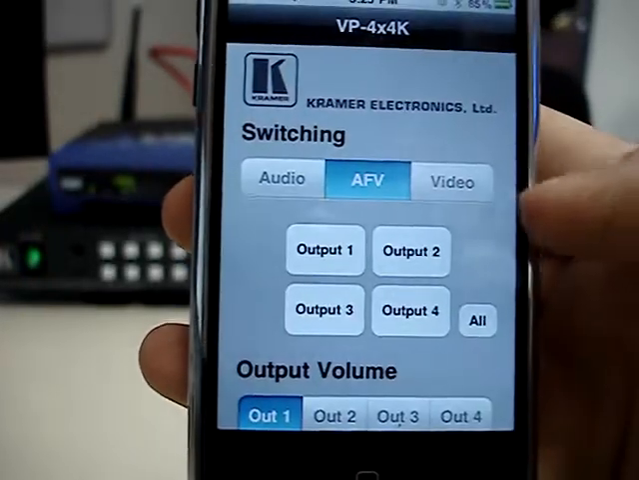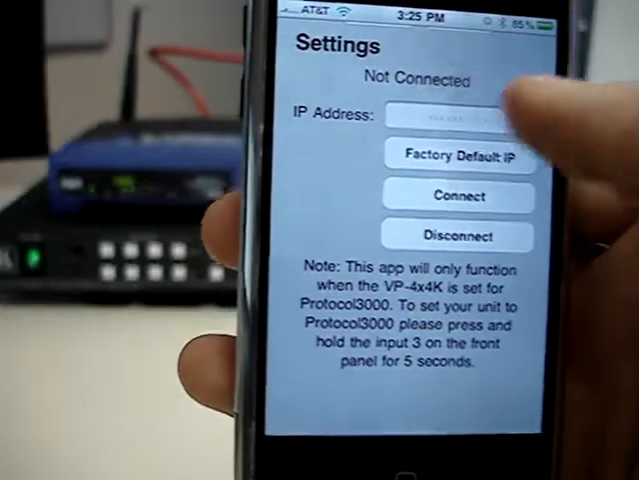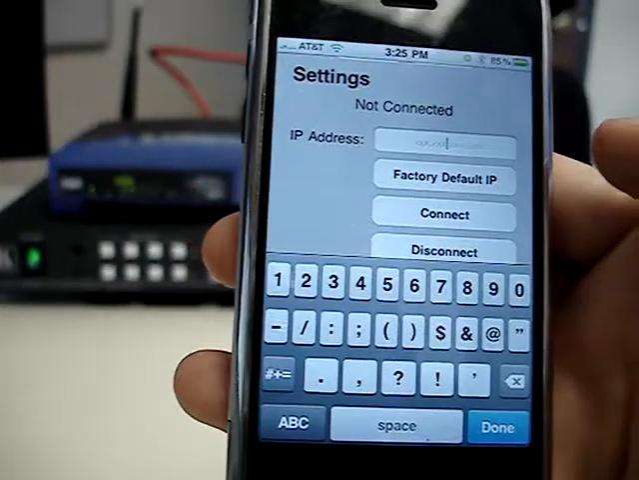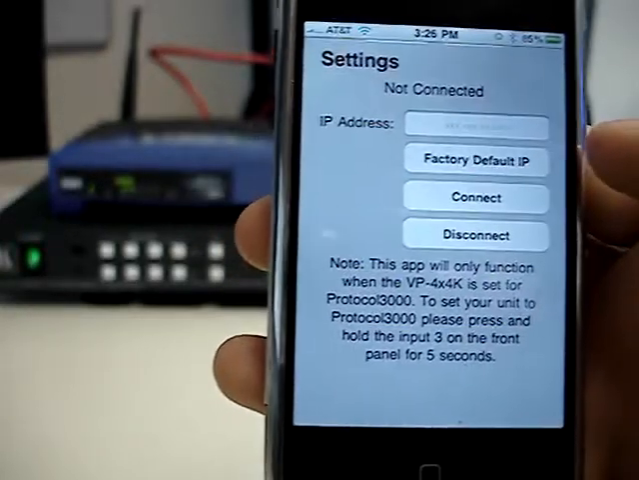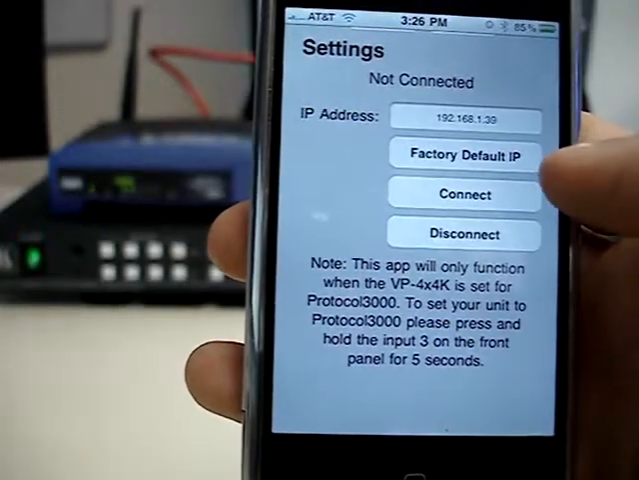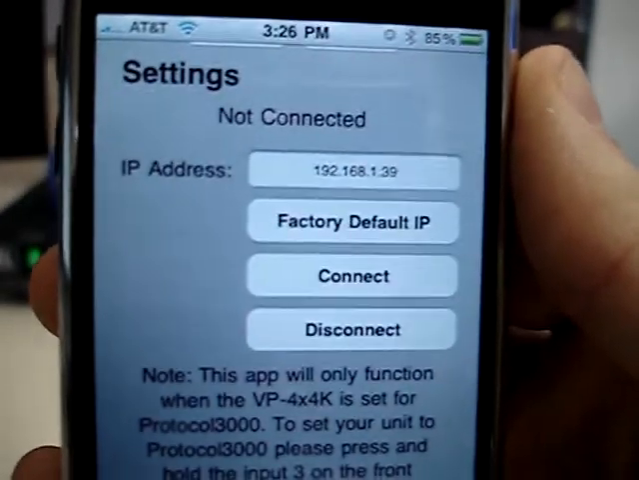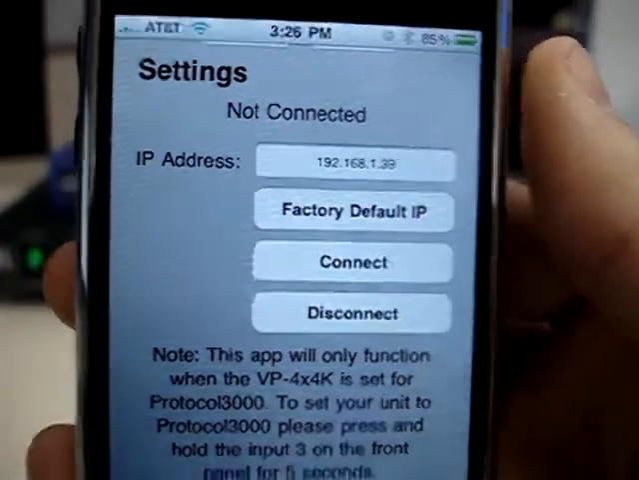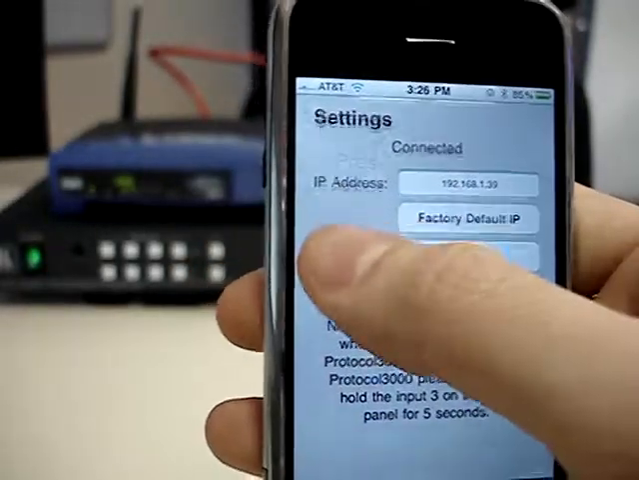Go into the control page. Now to connect to the device, I go all the way to the bottom, and I can either enter my IP address, or since I know that my unit is currently set to the factory default, I can just press that button there, which assigns the default IP address of 192.168.1.39. Then I press connect. You'll see my status says connected.